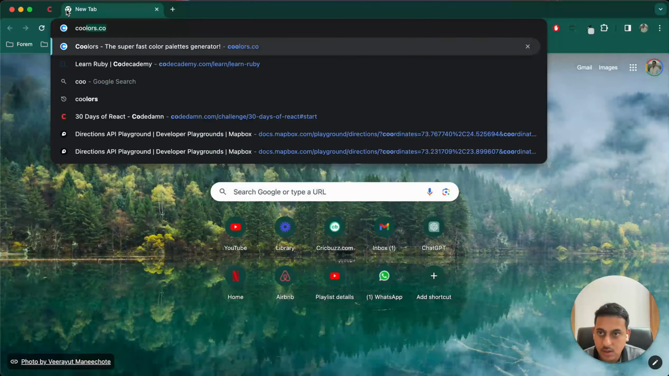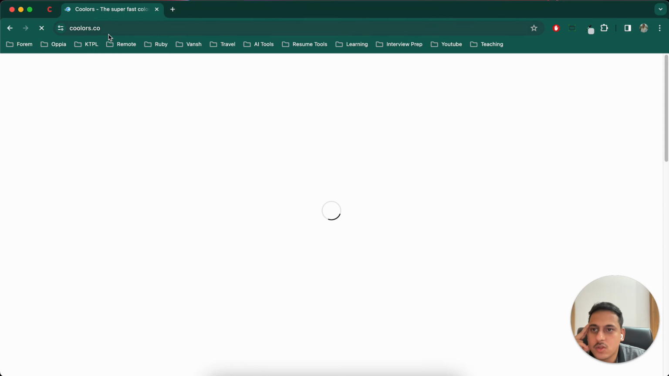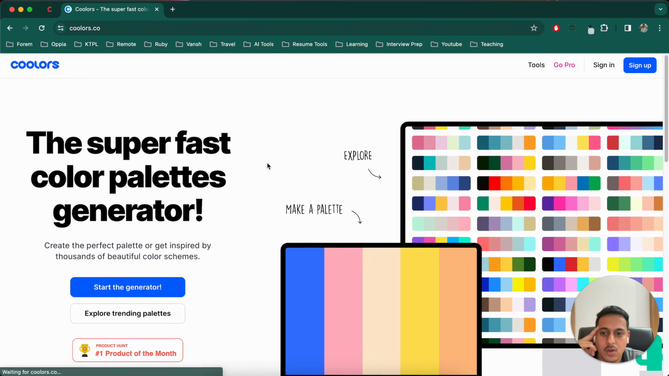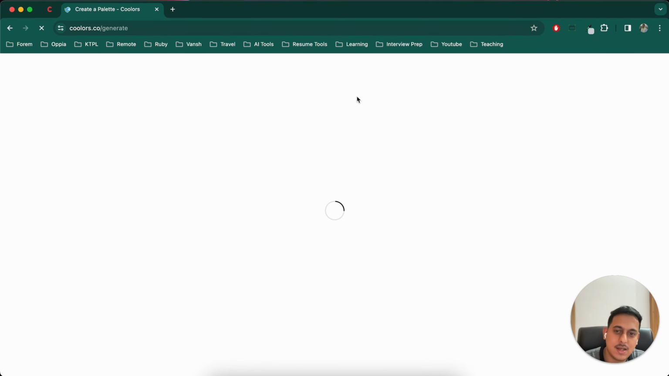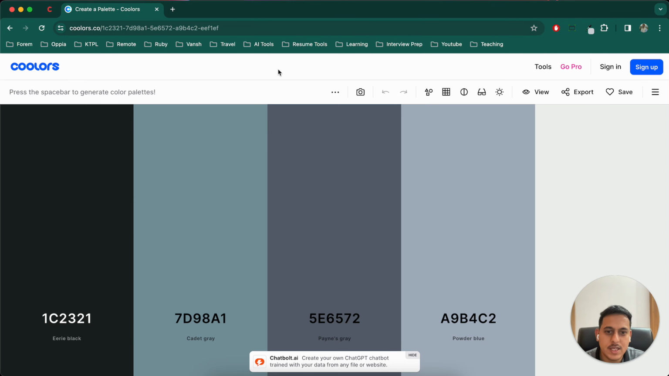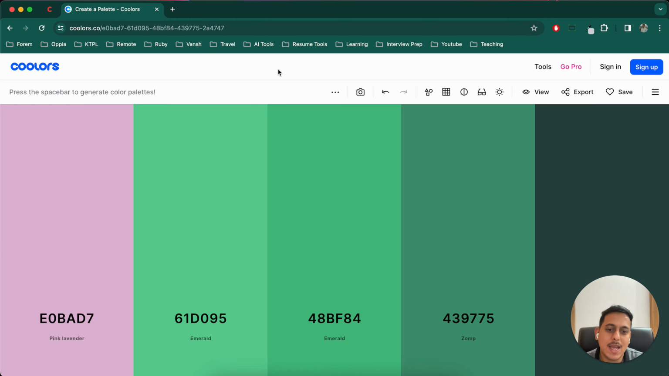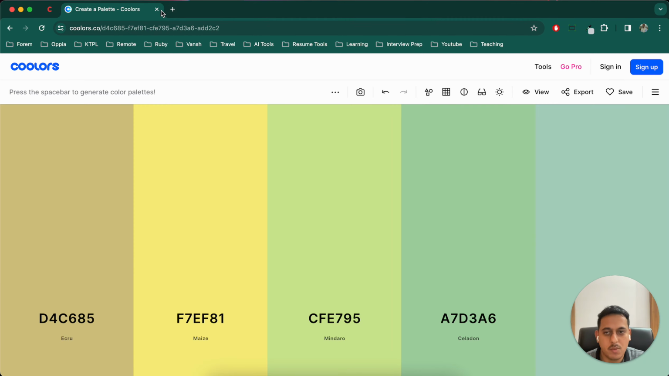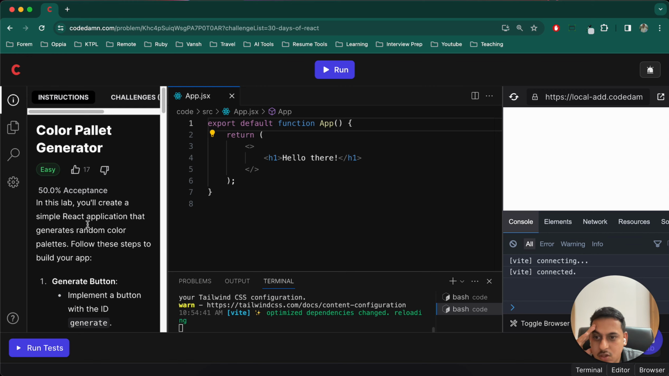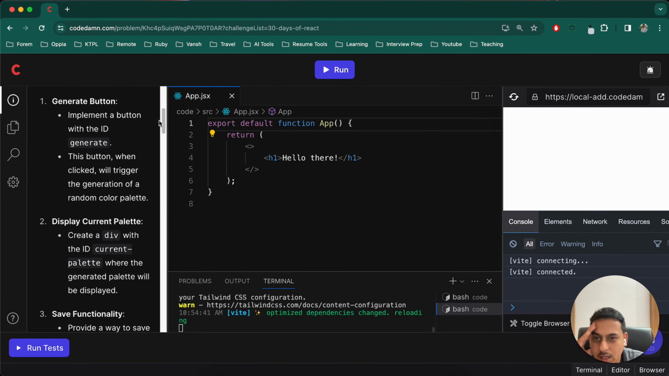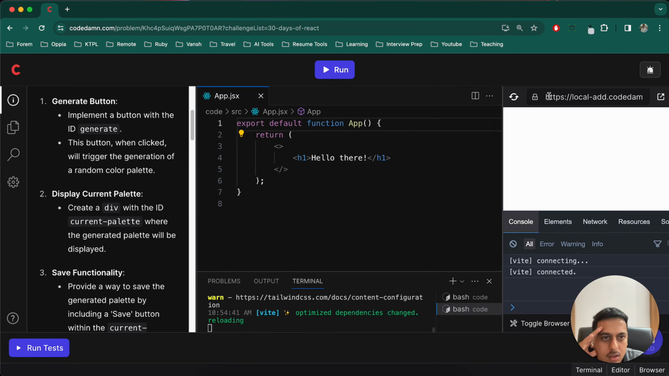So the best example that I can give you is coolors.co, which I use regularly, which basically means that if you press space, these color codes will keep on changing and you can pick any one that you want for your design purposes. So it looks like this only. Let's have a quick understanding of this.